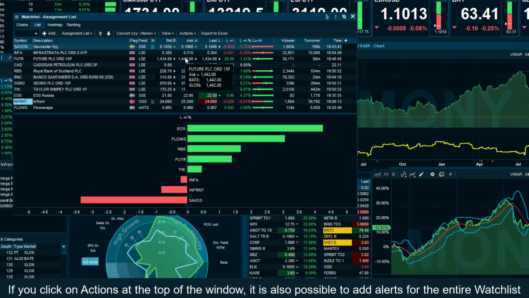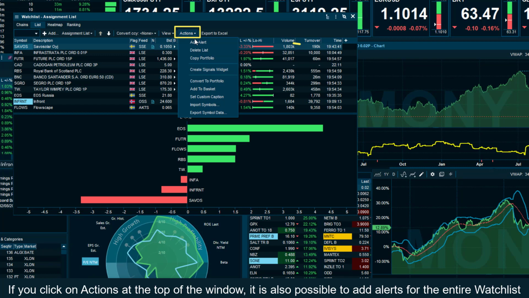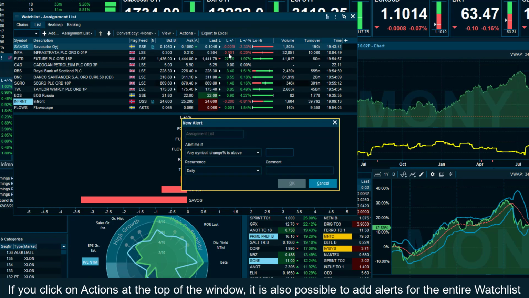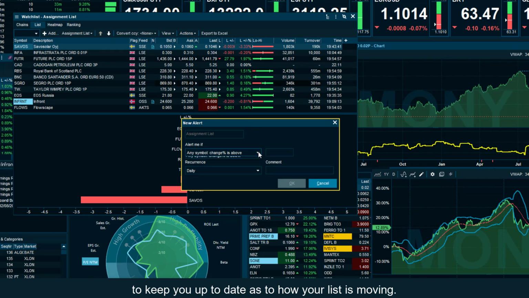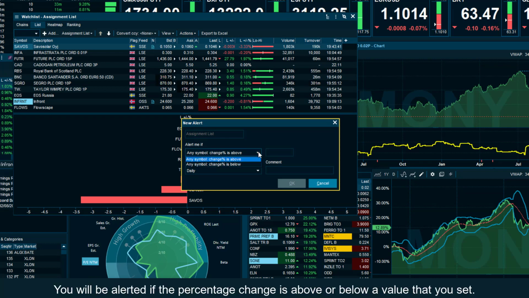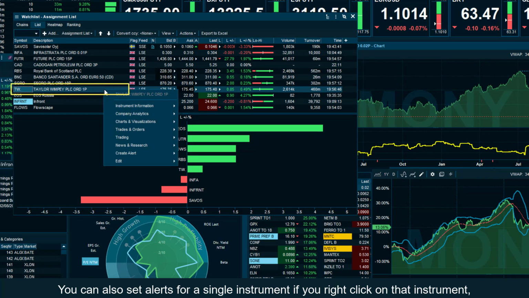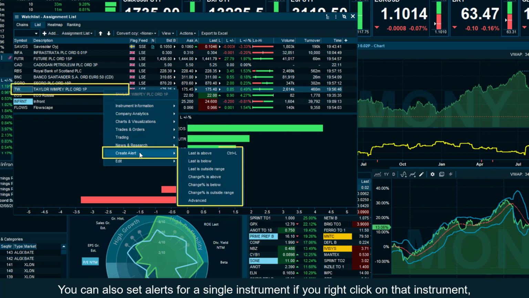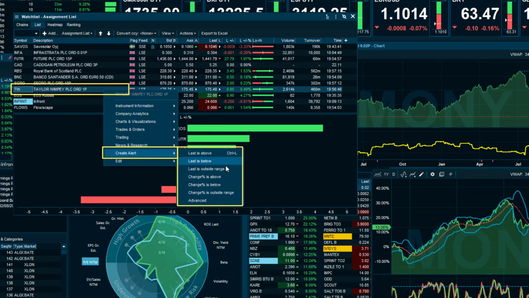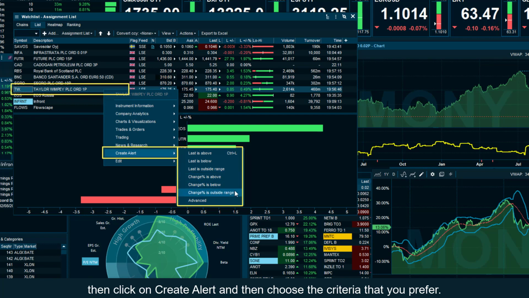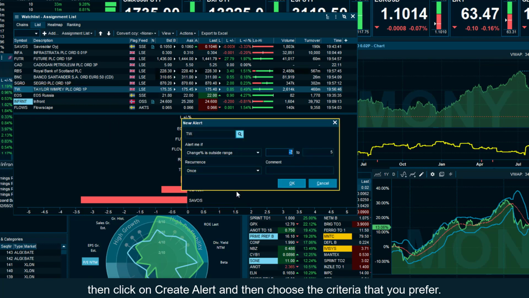If you click on Actions at the top of the window, it is also possible to add alerts for the entire watchlist to keep you up to date as to how your list is moving. You will be alerted if the percentage change is above or below a value that you set. You can also set alerts for a single instrument. If you right-click on that instrument, then click on Create Alert, and then choose the criteria that you prefer.